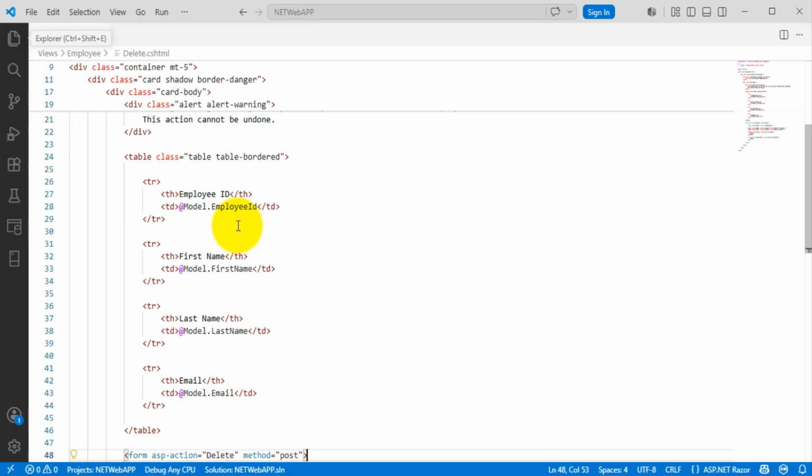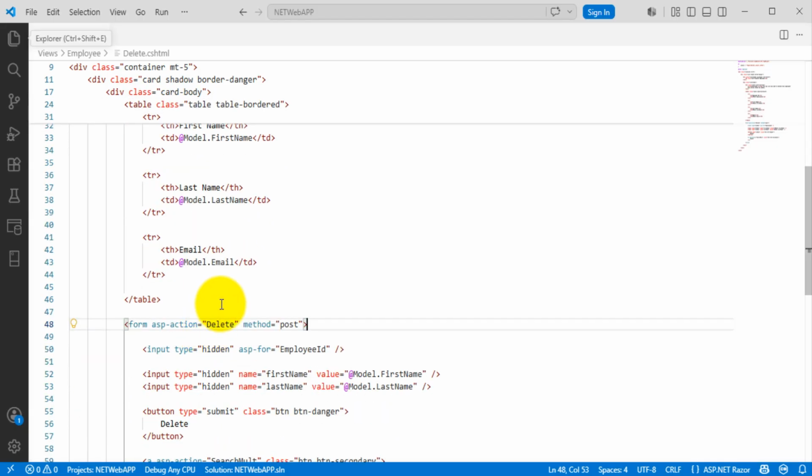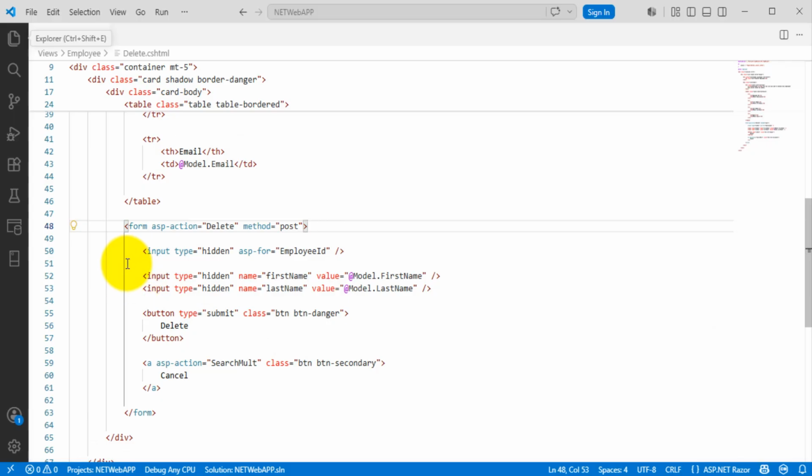So based on ID, whatever the employee ID, display first name, last name, email, and there are two buttons. One is for delete, one is for cancel. So the delete operation will delete the employee. If the user does not want to delete and tries to cancel, then it will redirect to the search mode.cshtml.